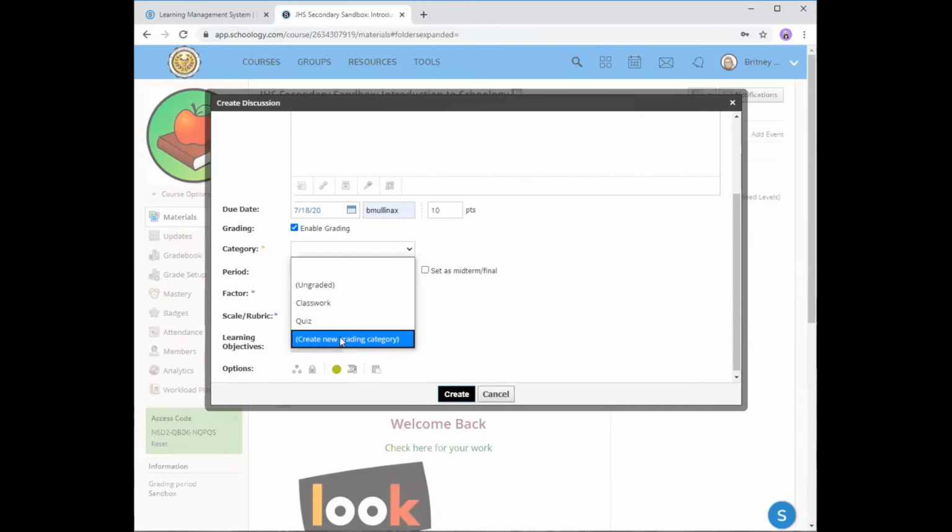Or I'm going to show you guys later how to set up your grade books. So once you set up a grade book, these categories will already be there. So for now, you can just go ahead and create a new category. I'm going to just call it discussions. And I'm going to leave these the same because I have a numeric scale.